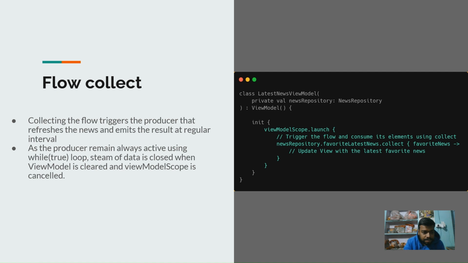So now we look at the flow collect example. In the example, you can see collecting the flow triggers the producer, which refreshes the news and emits the result at regular intervals. In the previous example, we saw the producer remain active using a while true loop. So the flow is closed when the view model is cleared and the view model scope is cancelled.